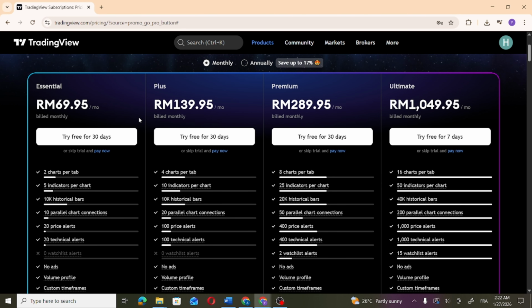And if you exceed the 30 days free trial and you're still using that plan, they will deduct the money automatically from your account that you linked here. So you just need to press on try free for 30 days for any of these plans that you want to try.